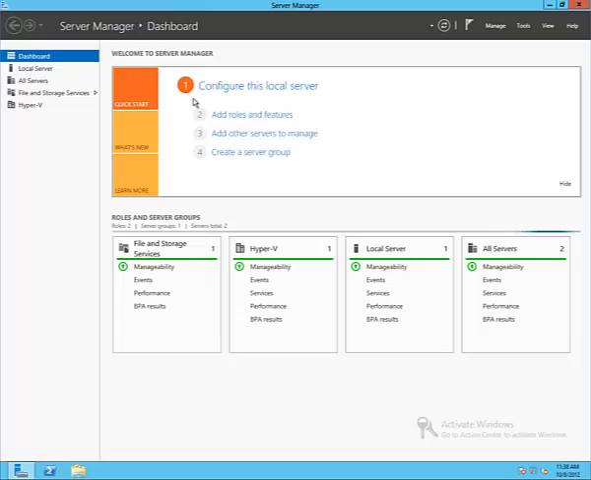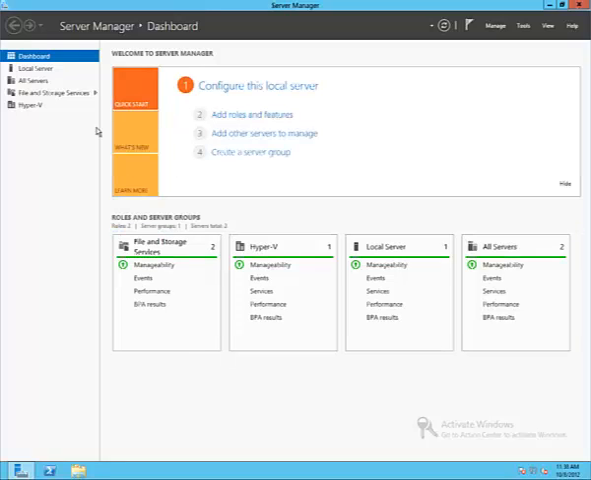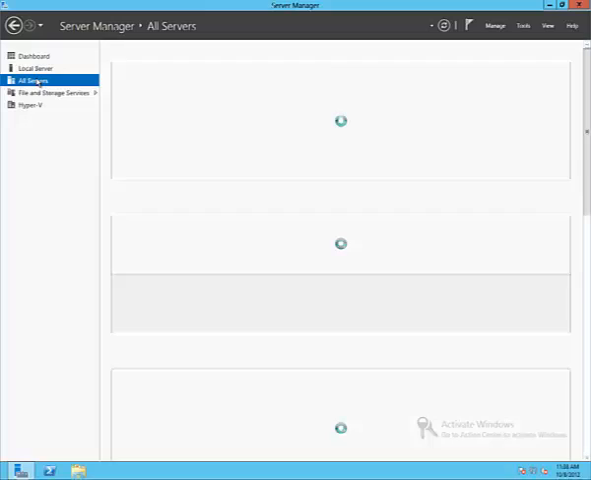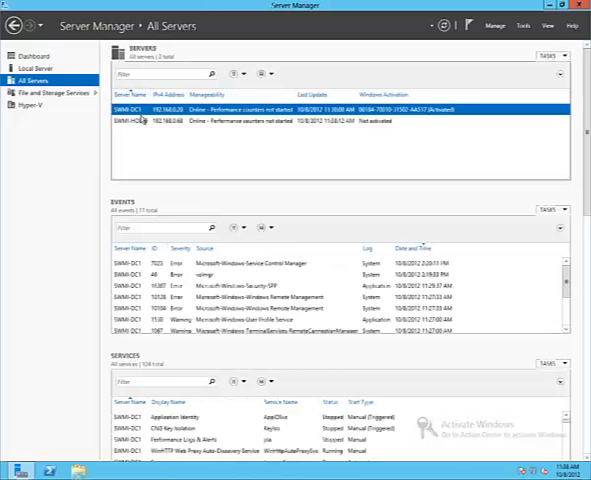Now it's going to take a minute or two to add it, and it's important to know that this server is a domain joined server. The reason it's important to know isn't because you can't manage non-domain joined servers, but because you would have to enter the proper credentials. So now when I click on All Servers, I see that I'm now managing my local host, SWMI Host 5, as well as my domain controller.